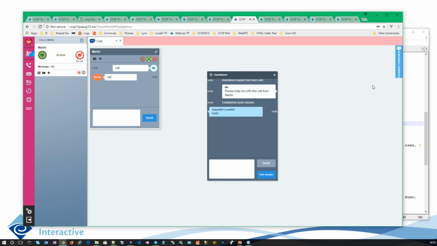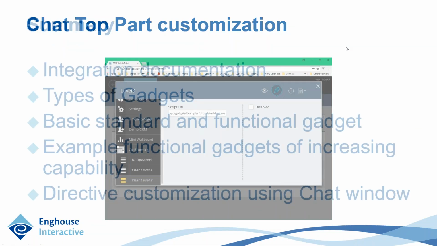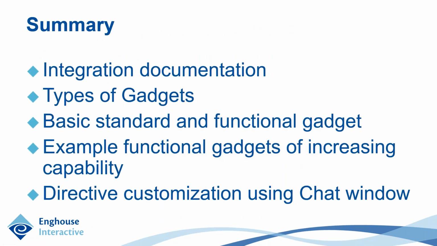So that is a relatively quick introduction to gadgets and just an overview of what you can actually achieve with it. It's just really a taster. There's so much more you can do. It's just a question of going through the documentation and trying things out for yourself. You have the example gadgets there to get you started, and there is a lot of functionality in there that will help you to develop your own gadgets. Any questions?